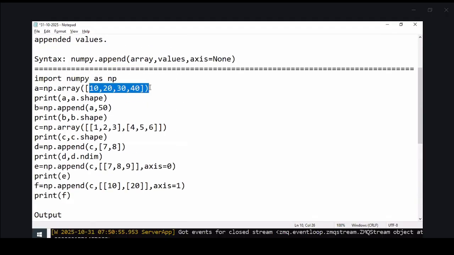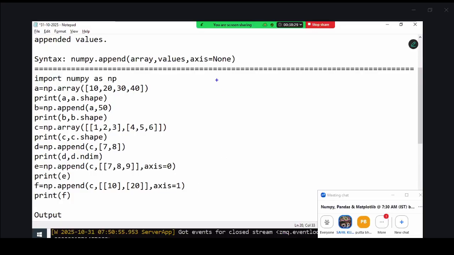If it is a 1D array, it will append a value at the end. If it is a 2D array, it will convert it into a 1D array and append the elements. If you want to append these elements as rows, then you write axis 0. If you want to append the elements as columns, you just give axis 1. Simple.